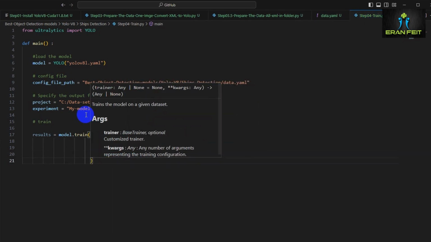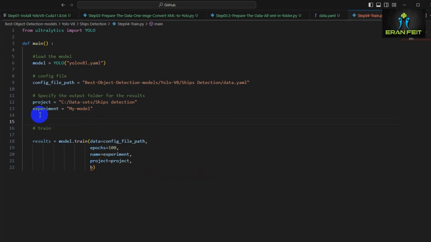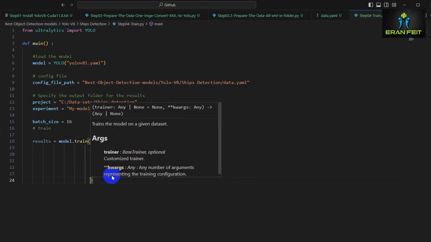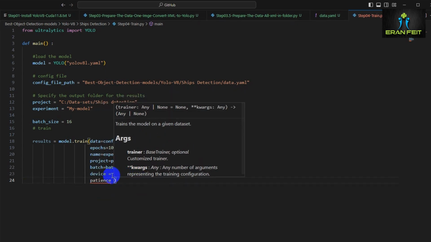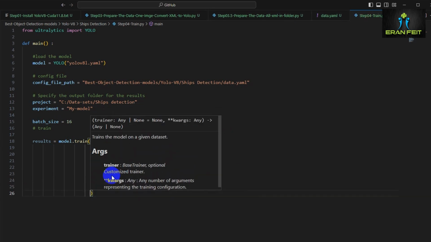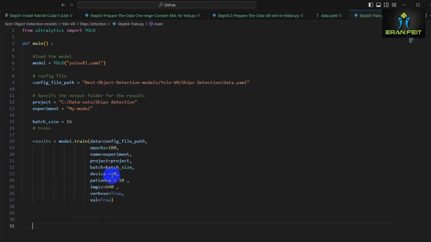Batch, let's create a variable for that. Batch will define the size for training. The batch size 16 means the model will process 16 images at a time during each training step. Device will be set to 0, which typically means using the first GPU. Patience, the early stopping parameter, will stop training if there is no improvement after 10 epochs. Image size sets the input size to 640 by 640, verbose enables detailed output during training, and val true enables validation during the training.